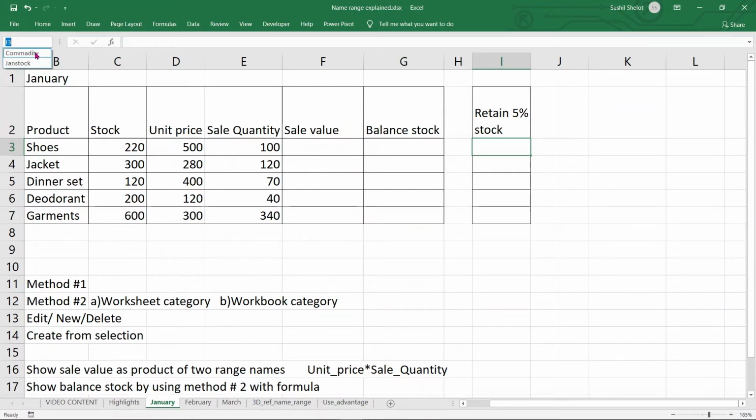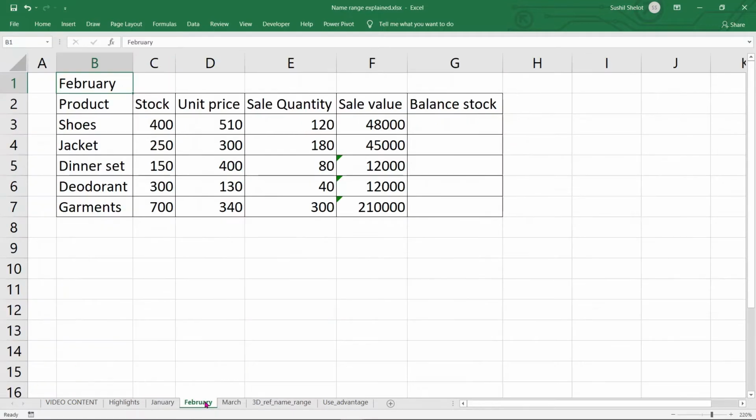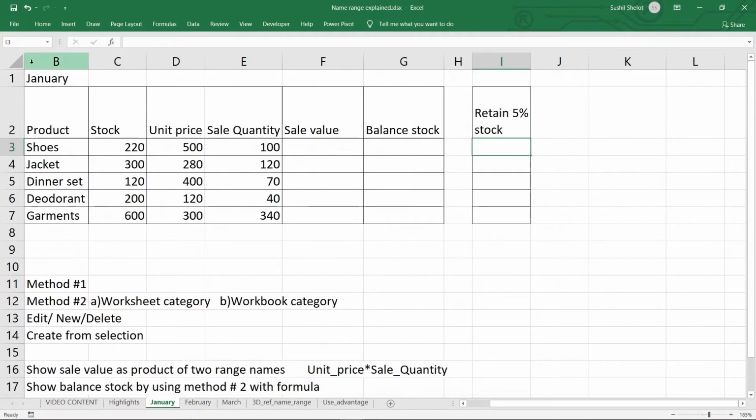There is something called commodity and Jan stock. So till now in this workbook we have created two name ranges, and there we see in the drop down. The name range Jan stock is created at worksheet level. So if I choose to go to some other worksheet and check in the drop down, I will not be able to see the worksheet level name range Jan stock, which was created only specific to this January worksheet. So now how do I use that?